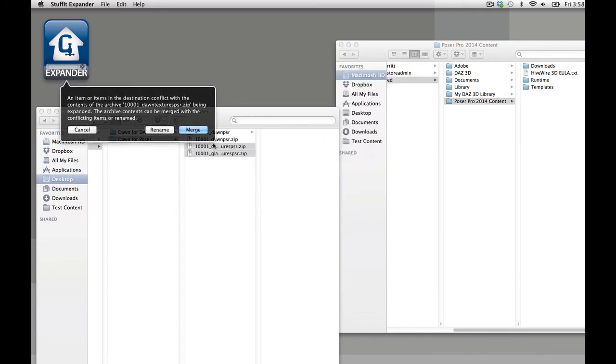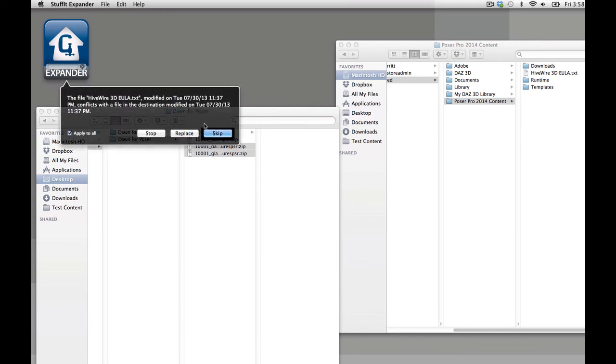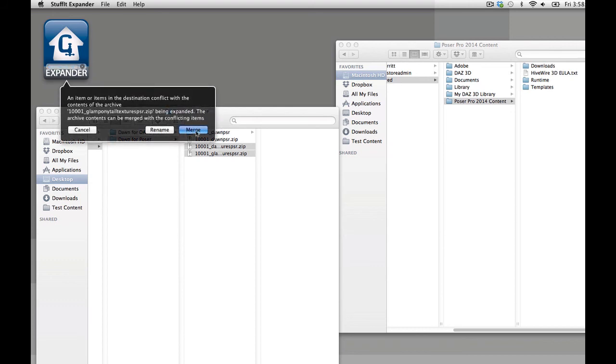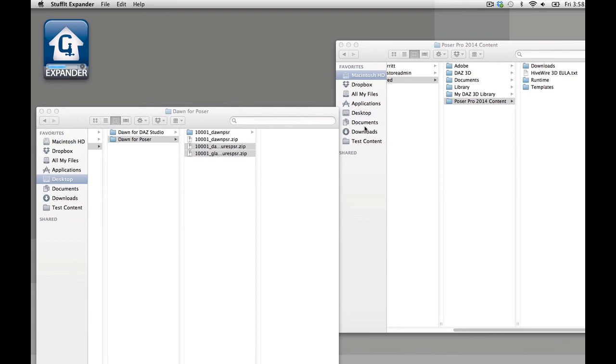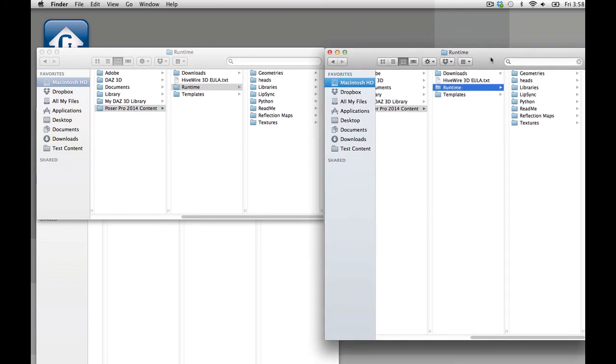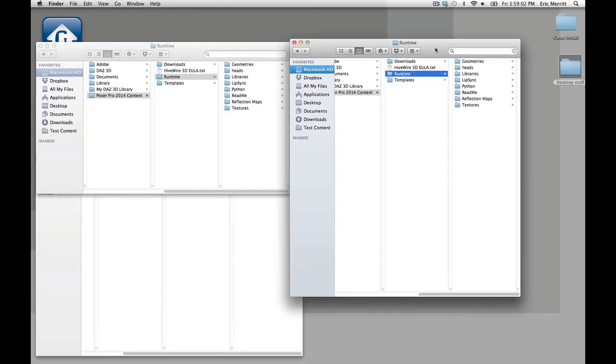Open, and I'm going to merge. Now it's going to tell me that I've already got the EULA text file in there, and we can just apply that to all and say skip. We don't care to overwrite that at this point. So now it's done both of them with one drop. If you have a lot of zips, this is a handy way to do it. Now it's installed the remaining zip files.